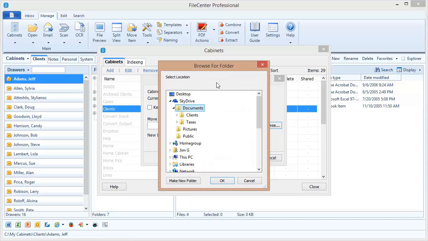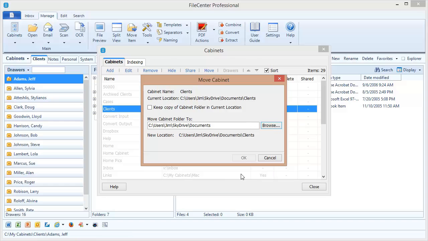And I don't need to create a new folder for it because, remember, a cabinet is already a folder. It's just going to take that whole folder and put it here inside of my Documents folder. And so it'll end up right next to Taxes right there. So I'm going to click OK, and OK. And now FileCenter goes ahead and moves everything over.